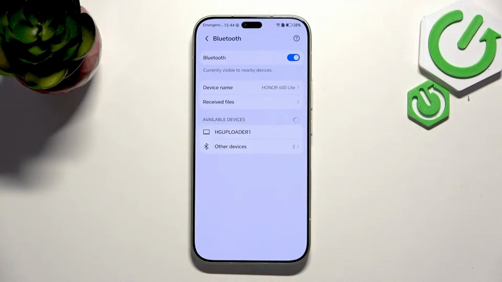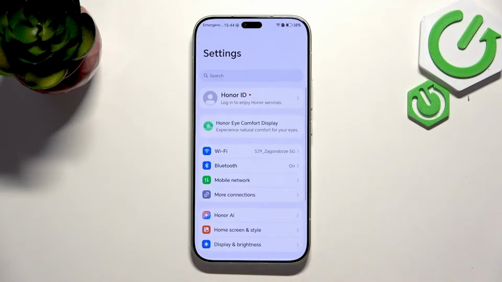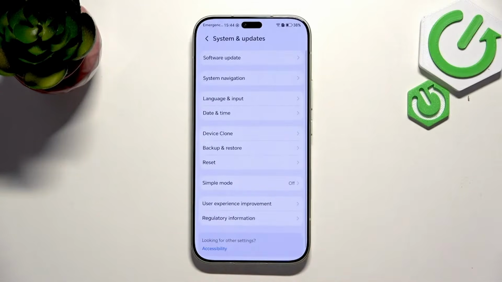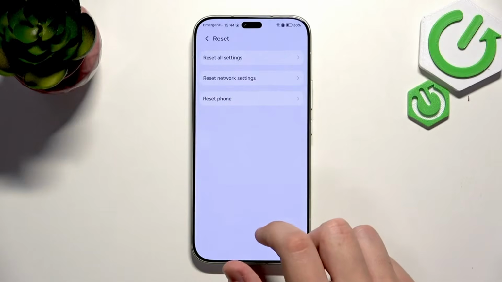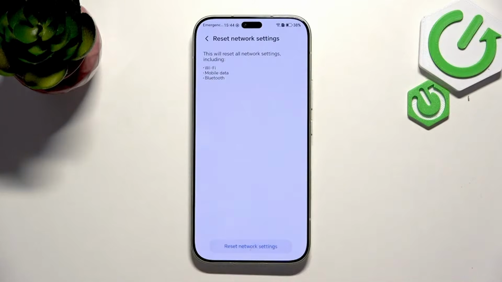And after that, as a last resort, what you guys can do is reset the Bluetooth settings. So we're going to scroll down to System and Updates. Here, we're going to click on Reset, and we're going to click Reset Network Settings. This basically resets our Wi-Fi, mobile data, and Bluetooth. So it will also sign us out from every single Wi-Fi network we've ever been connected to, but it will also delete every single Bluetooth device. So not only your headphones, but every single device that you have ever connected to your phone. So keep that in mind before resetting everything.